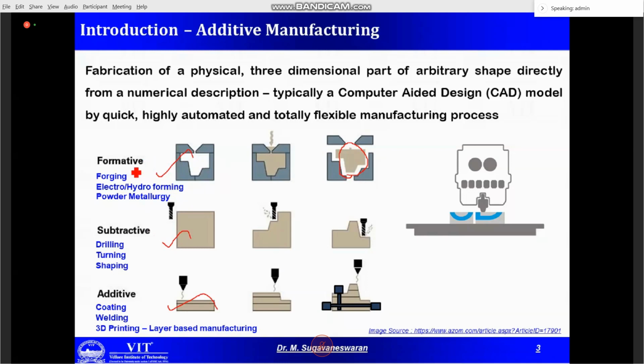If you go by formative process, whatever the shape you require, the negative shape of the component has to be prepared as a mold or a die. So inside that die, you pour a material, sinter it or solidify it, then you eject a component. Some examples for formative process are forging, forming, and powder metallurgy. All these processes require a die or cavity, which is a negative shape of your final design.